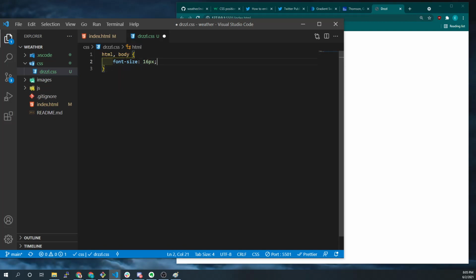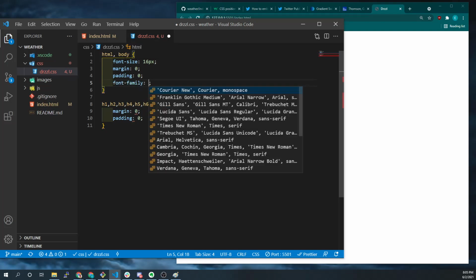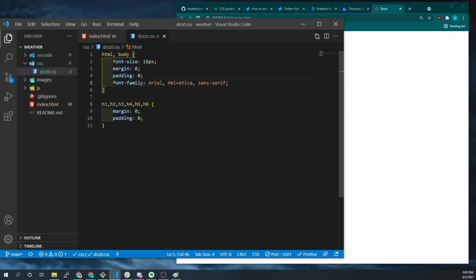We know we want margin 0, padding 0. We know we want to have H1, H2, H3, H4, H5, H6. We want to have margin 0, padding 0. And then I hate Times New Roman. It makes me want to puke, but I don't know what our font is going to be yet. So we're just going to say font family Arial, Helvetica, right? We'll give ourselves a nice, pleasant font.